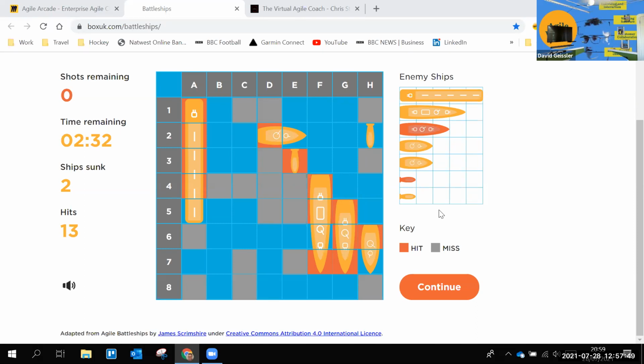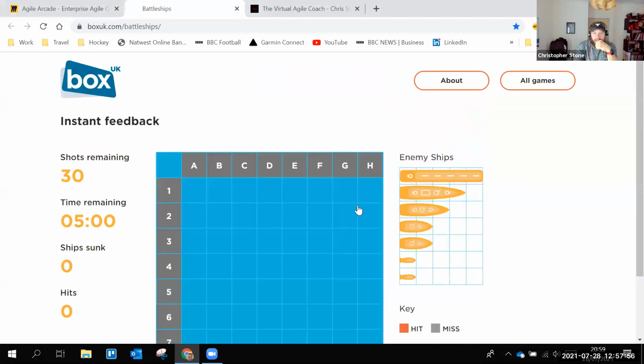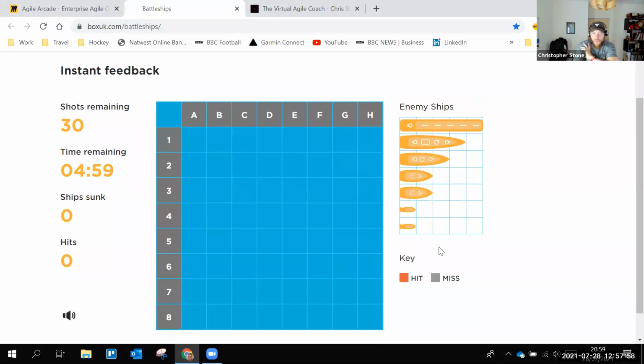Sounds like sound logic. Should we go for it? Yep. We only have 3 minutes left. Right, let's do it. Let's go. All right, so 30 attempts. Off we go.